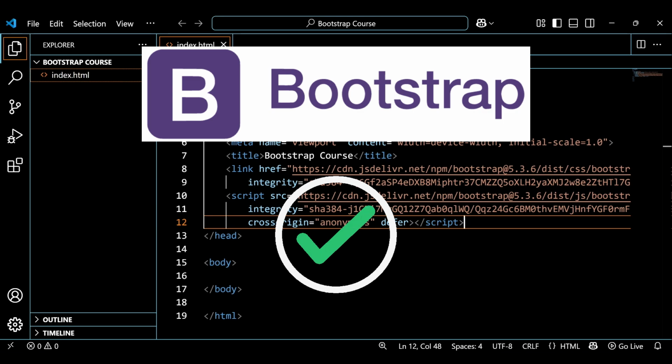That's it. With just those 2 lines, you're ready to use Bootstrap.